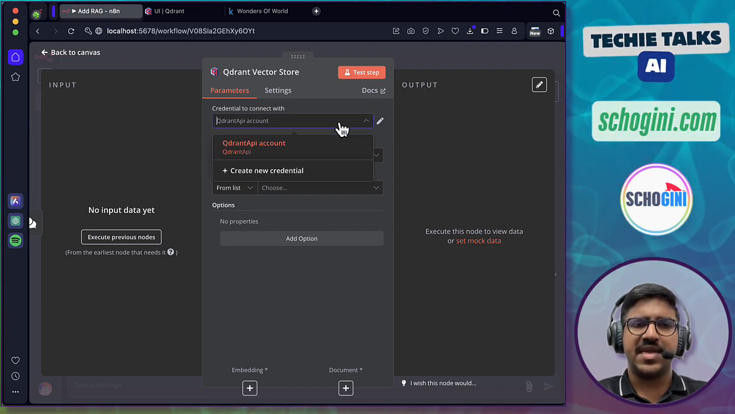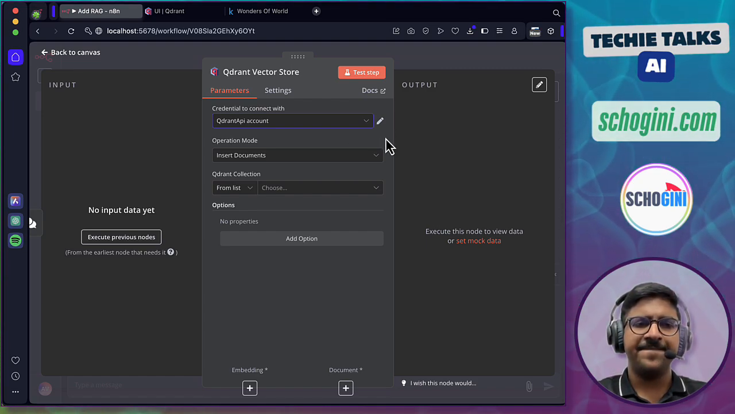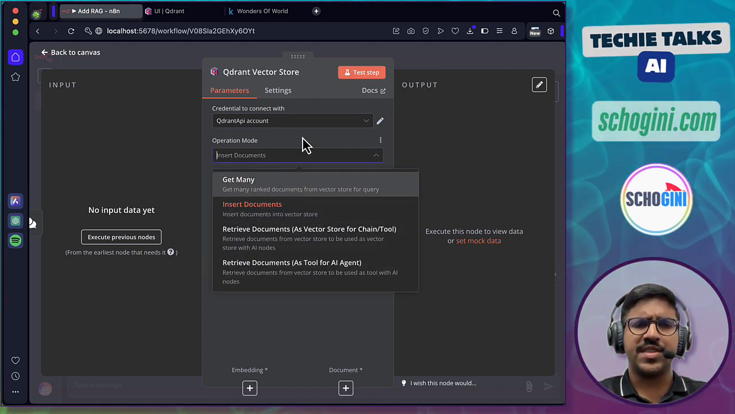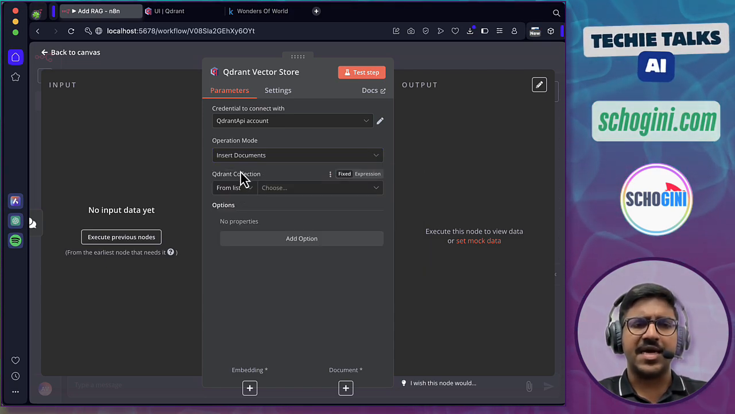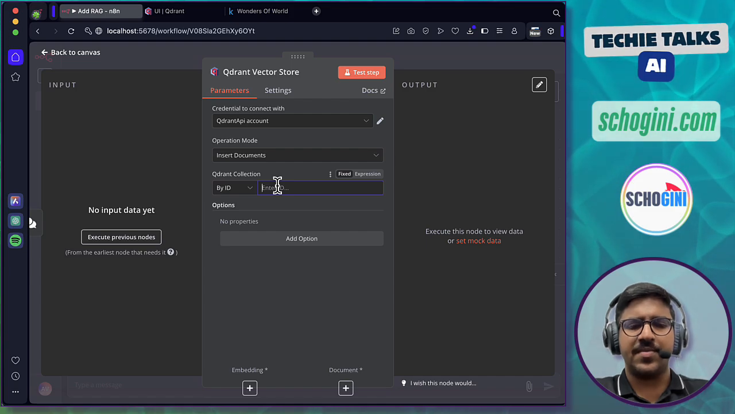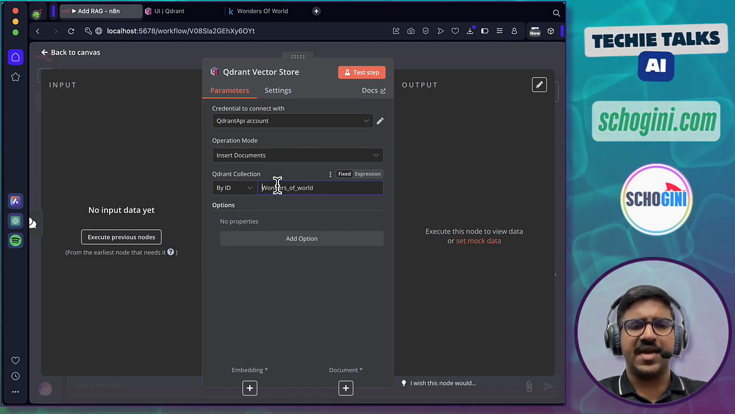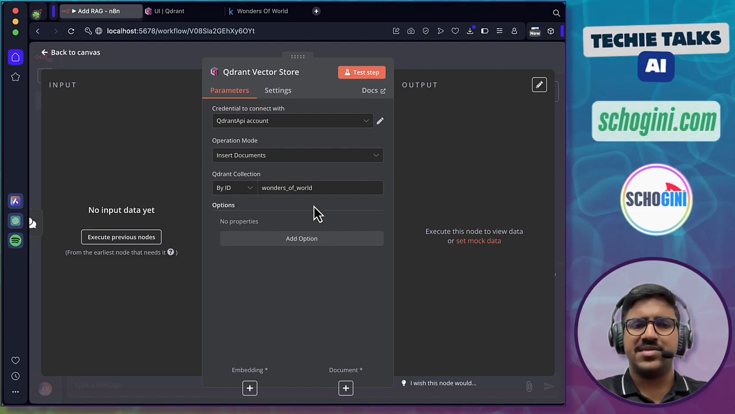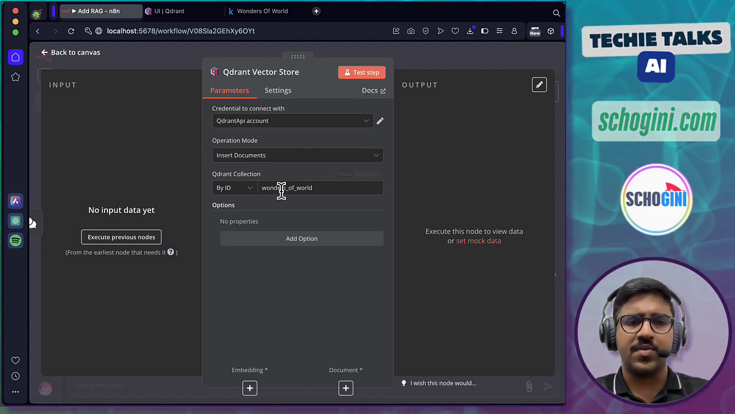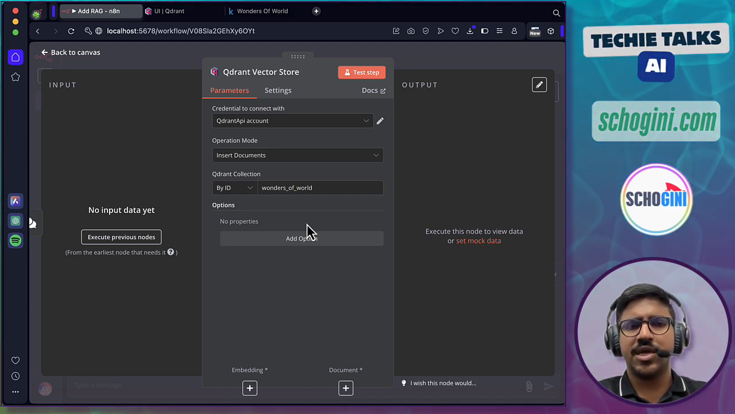Here you have to select the Qdrant API credential that you created, and for operation mode, make sure that it is insert document. For collection, that is the name of the collection, you can select by ID, and here you will be able to give any ID. So I am going to add, say, wonders of world. Okay, so this is the ID. Let me just give it in full lowercase. It is not mandatory, you can give full uppercase also, but I want to use this particular collection name, which is wonders of world. Okay, so that is the Qdrant part.